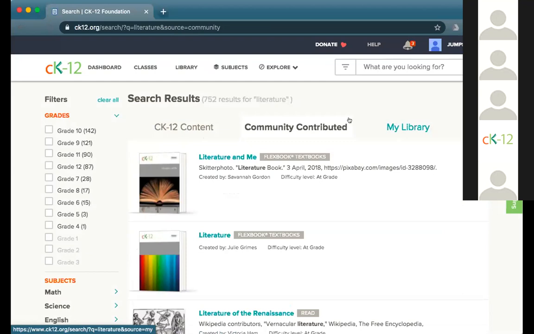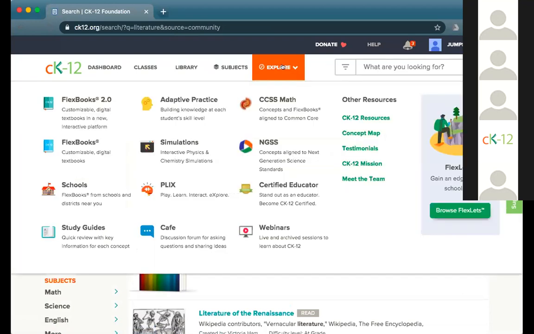Now, if you're looking for more holistic content and not content for just a specific little piece, I recommend that you start either with our Explore menu or with our Subjects menu. Under Explore, you can get a really good sense of the different types of resources we offer, from full FlexBooks to practice that adapts to student learning, to our interactive simulations and Plix, and even more.